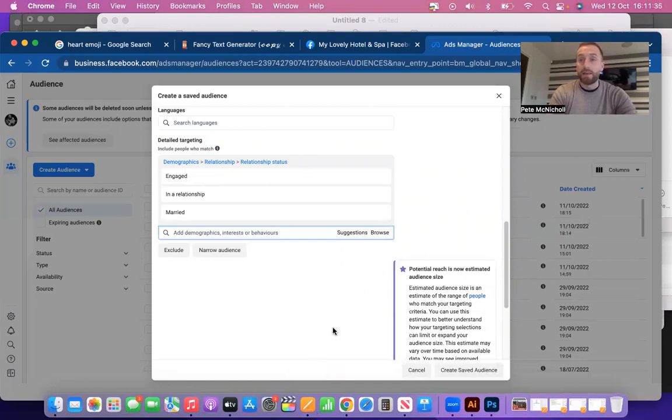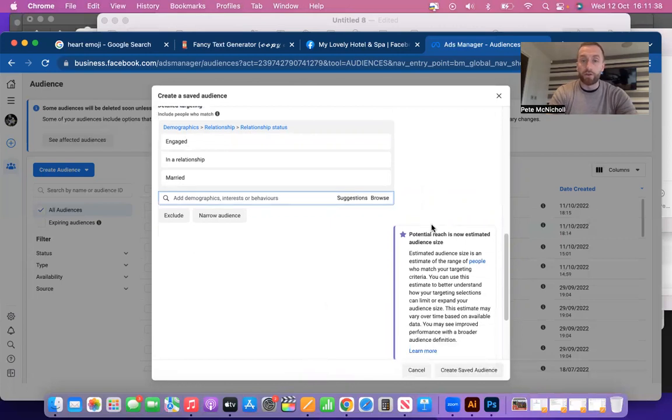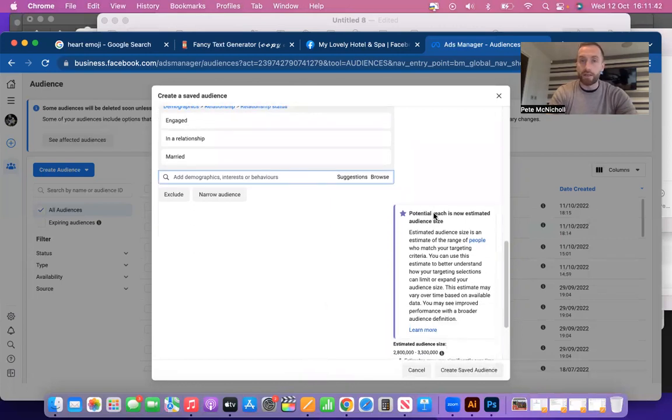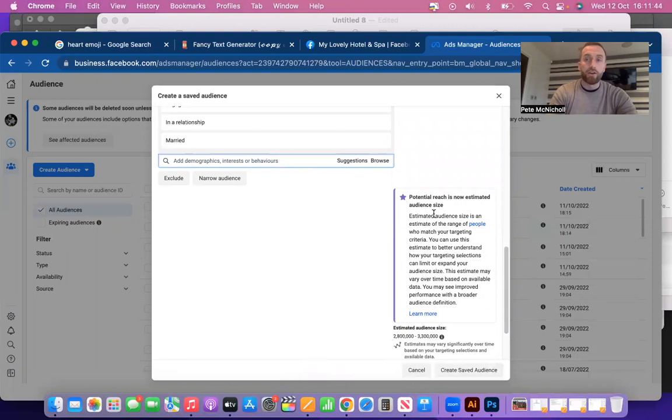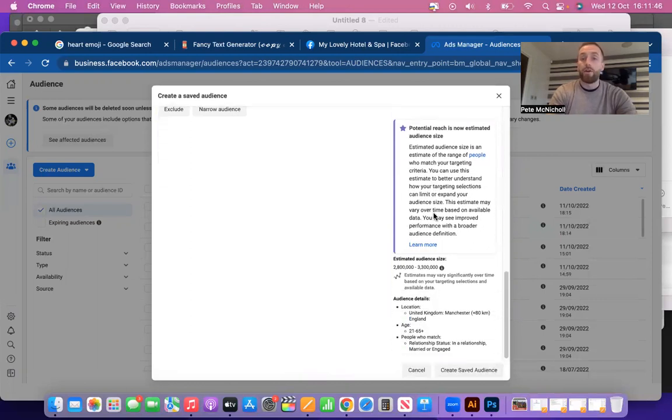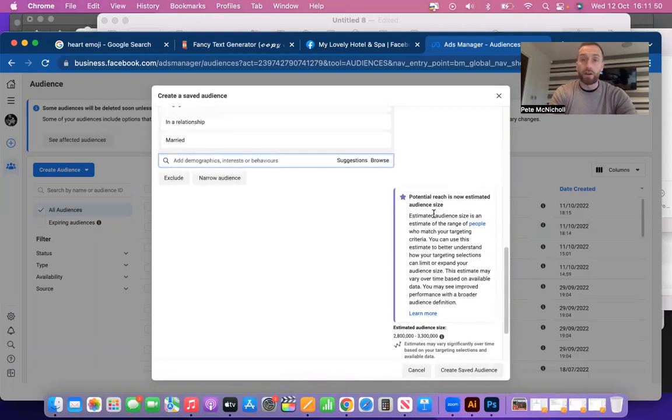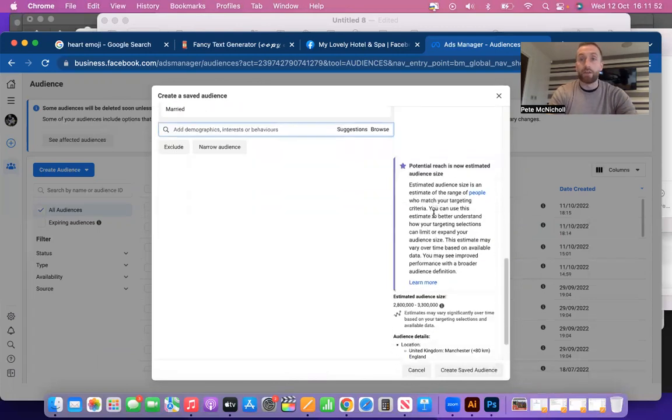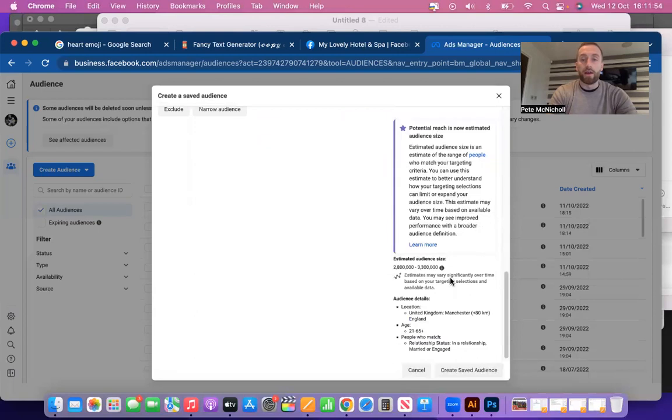There's a better chance that they'll be able to make a decision quicker than a single person coming to your resort. Again, I'm not saying don't target single people. I'm saying for this way, you're getting your best bang for your buck, and it's going to be the highest conversion rate by targeting people who are already in a relationship to come to your spa for a retreat. So as you see here, there's 2.8 million to 3.3 million within 80k of Manchester and over the age of 21.